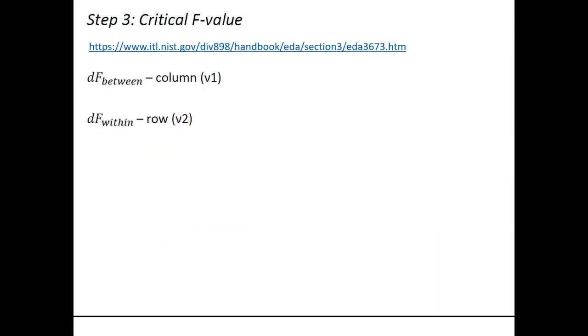The next step is going to be to calculate the F critical value. For that, I have a link here, which I will also put into the comment section of the YouTube video.